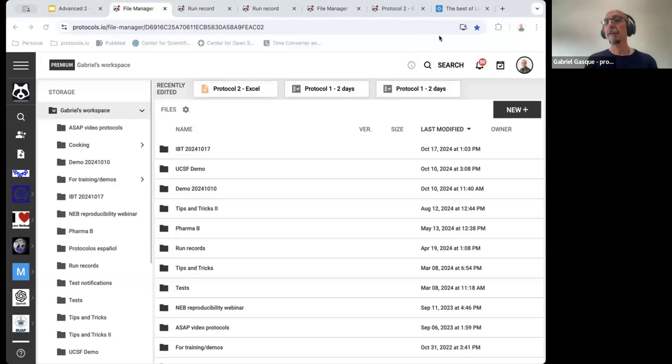So the question that Gregor asks is whether I can store results in the Excel file, and if yes, does it create copies of the protocol after each run? You cannot directly modify an Excel file during a run. If you upload an Excel file for it to be completed during the run, you will have to download the Excel file, modify it, and then re-upload it.